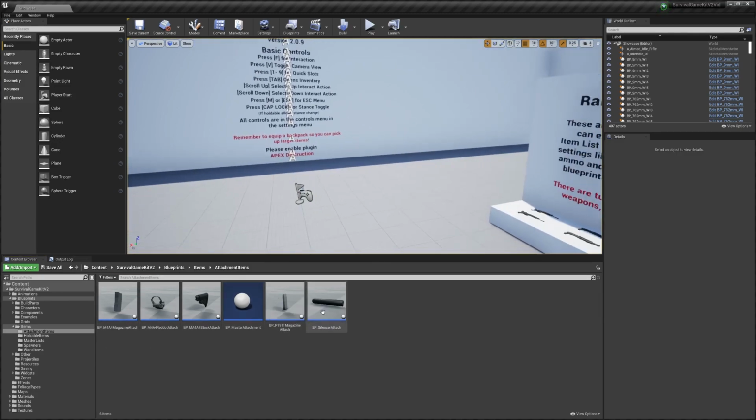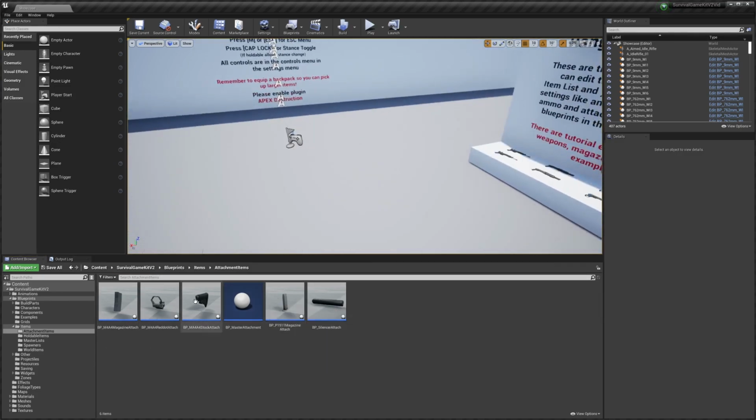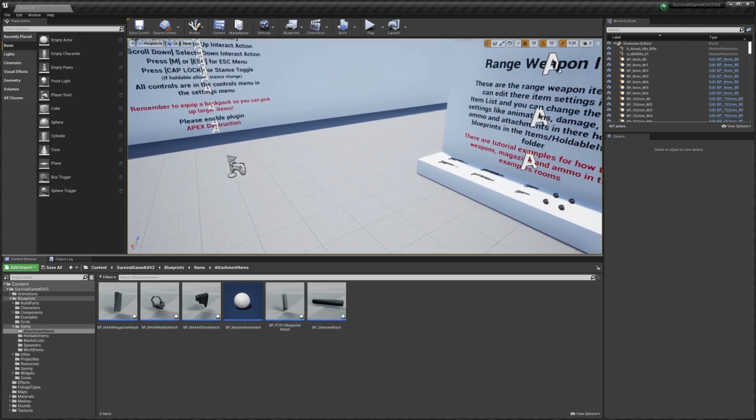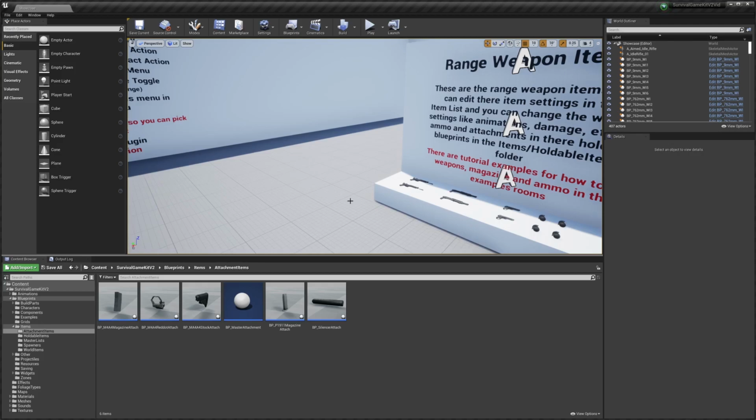Now these blueprints you don't place in the world. You wouldn't drag one of these into the world. These are actually spawned by the system and attached to weapons when our player is holding our weapon.